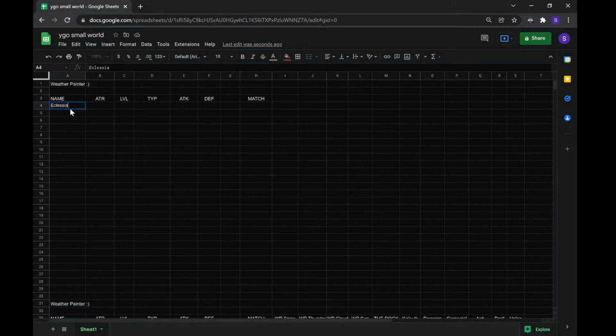So for example, Ecclesia, attribute, light, level 4, type, spellcaster, attack, 1500 attack, very important to put the A, 1500 defense, very important to put the D. She always wants that D. Then Fleur, light, I think it's level 8, spellcaster, 2500 attack, and I think 2500 defense.